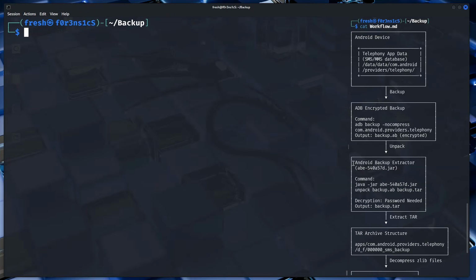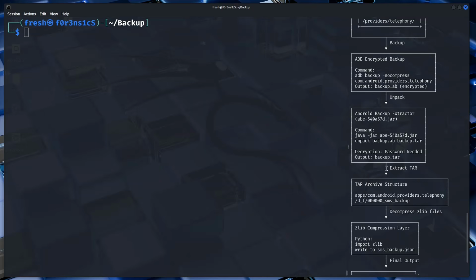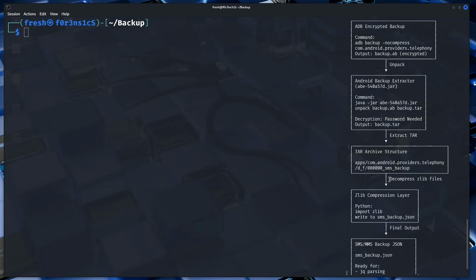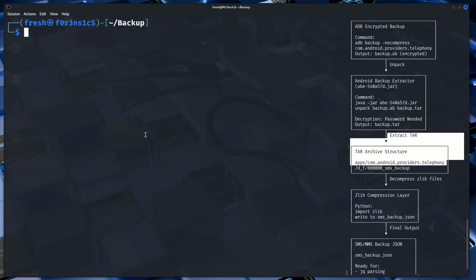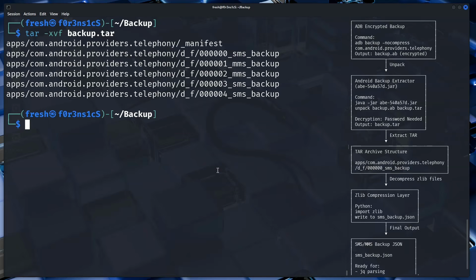Okay, so we unpacked the backup using ABE. Now we need to extract the tar. We have a tar archive. So we need to extract the tar, and then we need to decompress what results from that, because we're going to end up with some files that are using zlib compression. So let's extract the tar archive using the tar command. We're going to run tar with -xvf followed by backup.tar, and this is the structure that I now end up with.